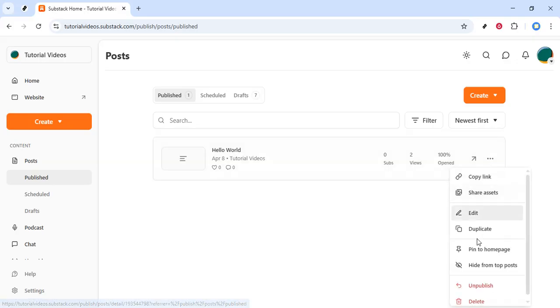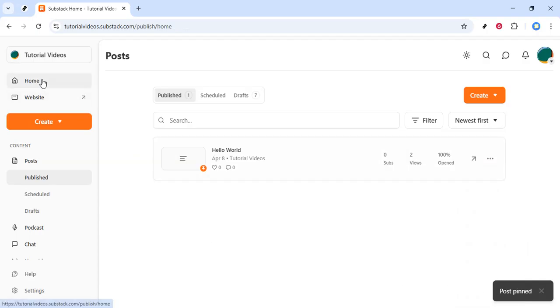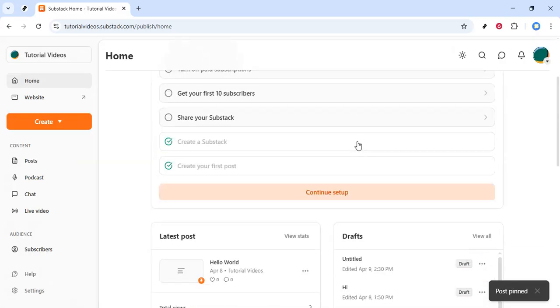Once you select this, Substack will mark that post as pinned, and it will move to a prominent position on your publication's homepage. That means visitors will see it before your regular chronological list of posts. In many layouts, it appears at the very top, sometimes with a small label indicating that it's pinned or featured.